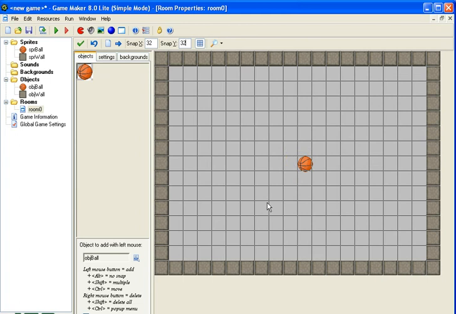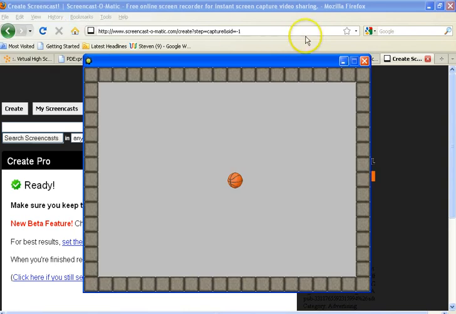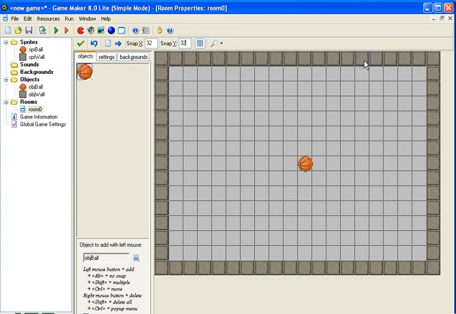Okay? I have not programmed the wall or the ball to do anything yet. So right now, if I were to play my game, this is all I'll get. Okay, very exciting. Whoa.